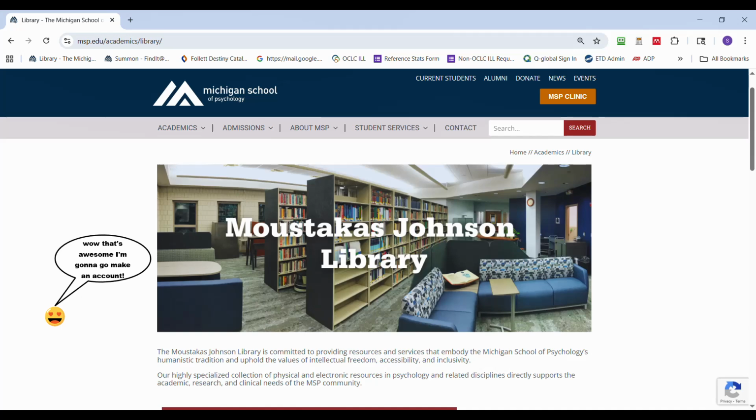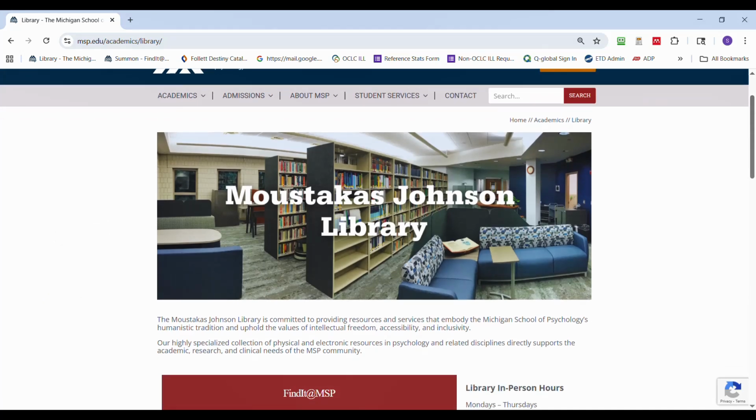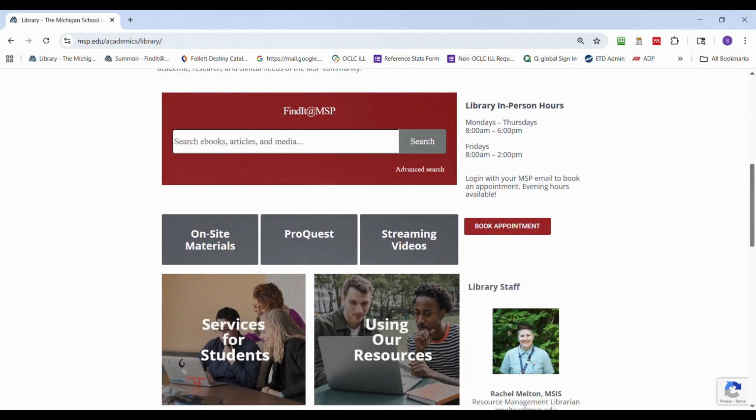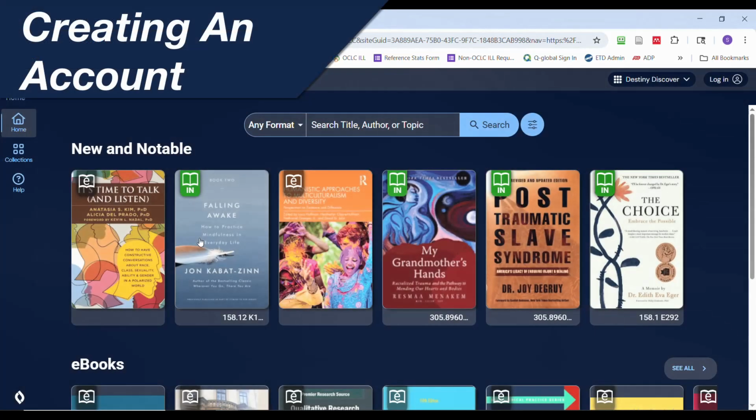On the library homepage, if you scroll down, you'll find below the Find It at MSP box 3 gray boxes. The library catalog is the on-site materials box. This will take you to the home page of our library catalog system. Let's go ahead and create an account.